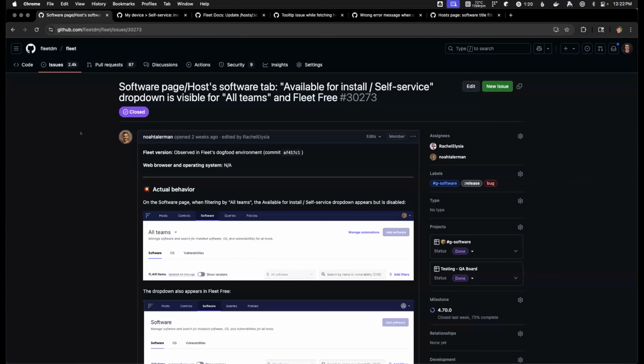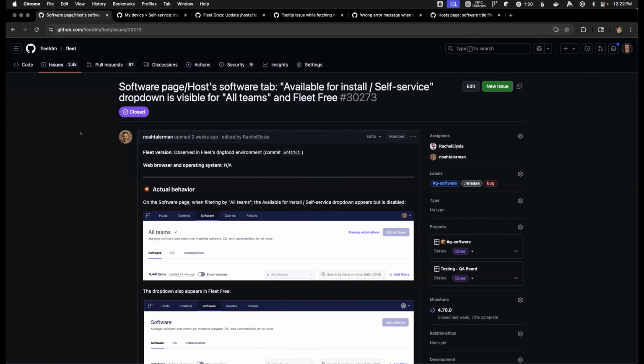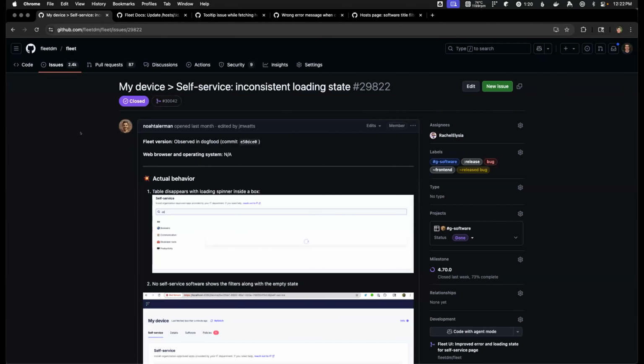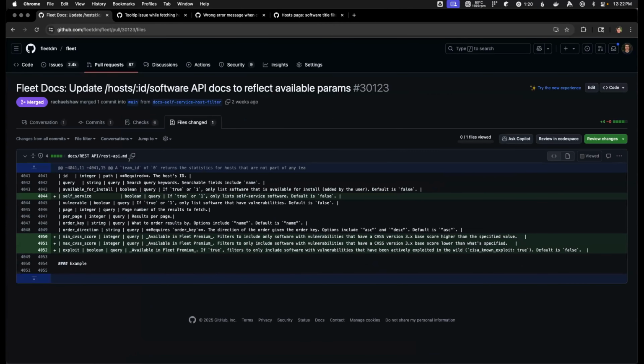It's available for installs or self-service, was visible where it didn't really apply. That was cleaned up in 470 and had a loading state issue that was inconsistent. Double checking here, I believe. Yeah, that made it into 470 as well. And there's a docs fix to reflect what you could request on the host software API.